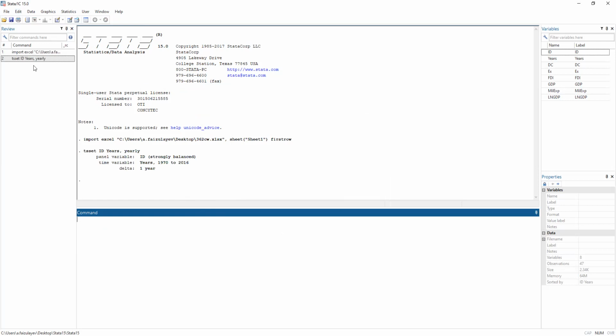Or you can just type this command: tsset ID years, yearly. If you don't type yearly, it will appear automatically as yearly. But if you want your data to be daily, then you have to type daily here, specifying what type of data set you're importing into Stata.